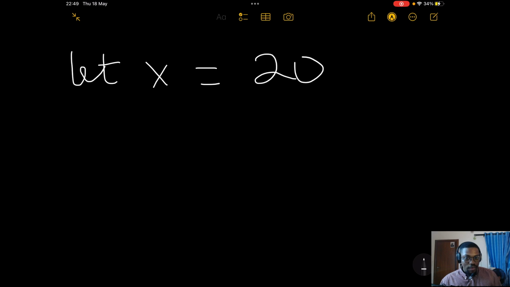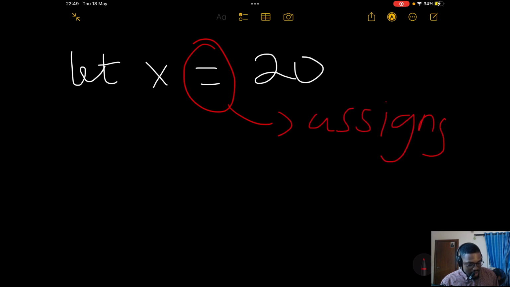To give our variable a value, we need this equal sign here, which is what we are going to look at in this tutorial. This equal sign here is called the assignment operator. So this assigns a value 20 to this variable here. Our variable x has a value 20 because we gave it that value using the assignment operator. So that's the role of this assignment operator. It helps us assign a value to our variable.